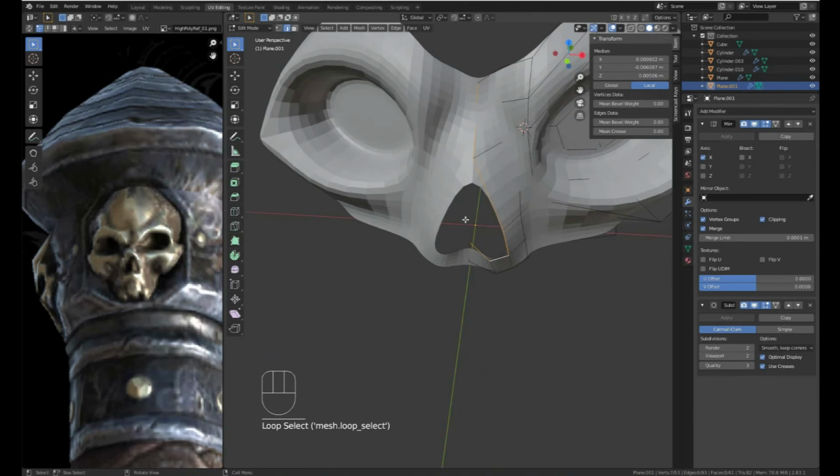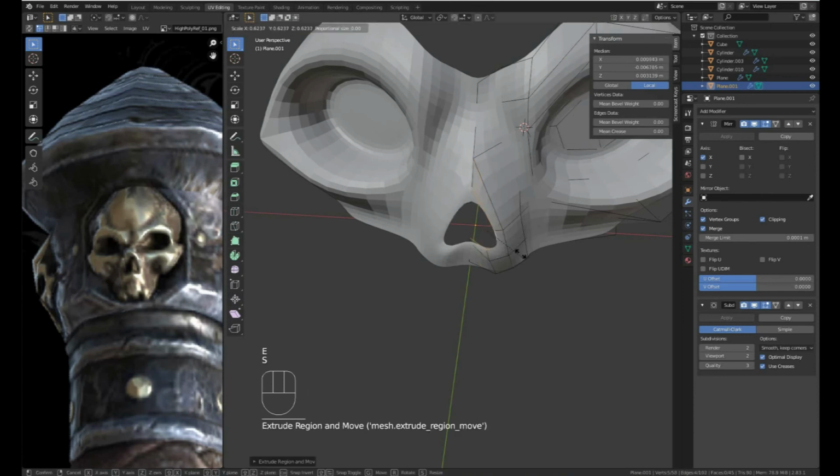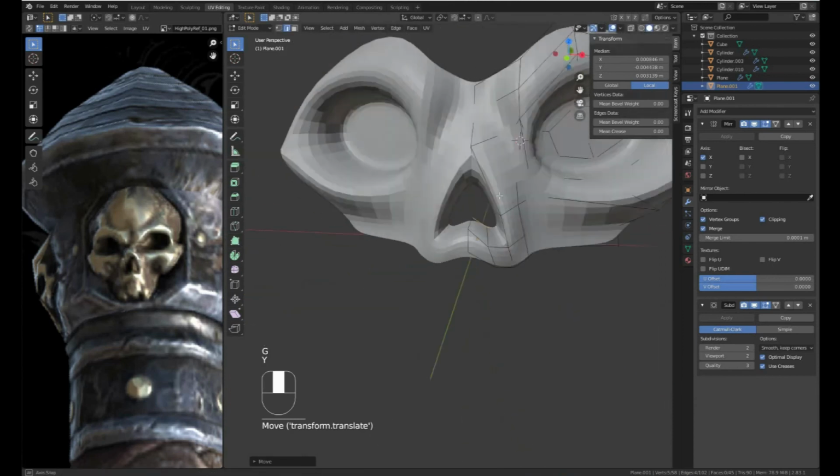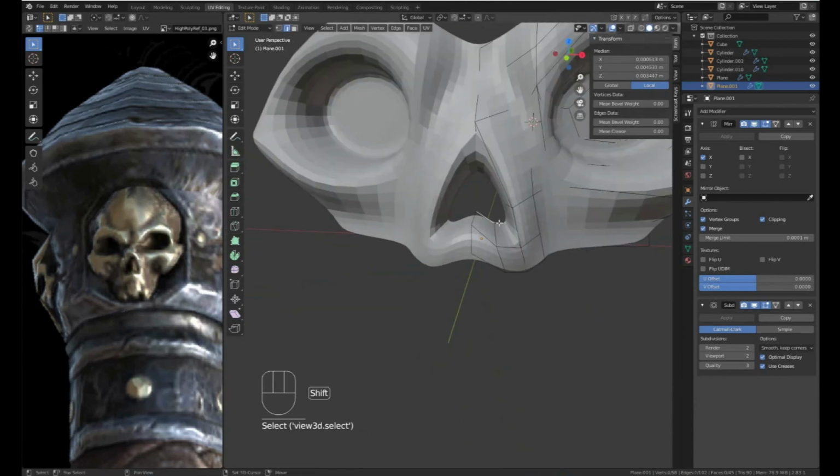Now, alt selecting an edge loop is going all the way up the top, which we don't want. We actually just want to make an edge loop out of this. Extrude that, scale it in a bit, bring it back in that direction, and we can then close that off. Getting a little triangle in here, but that's all right.